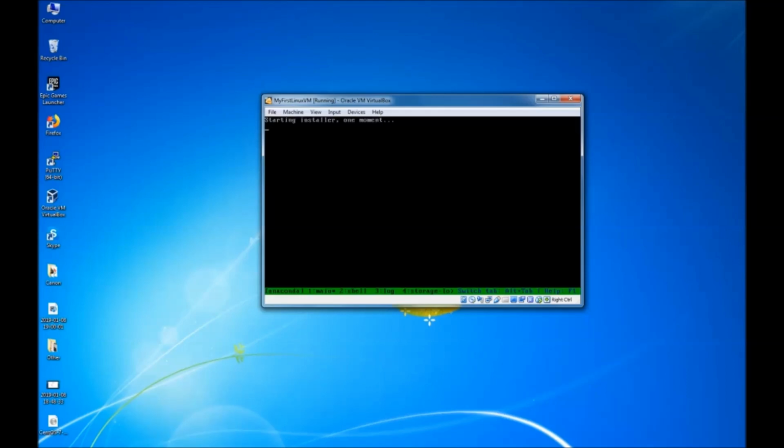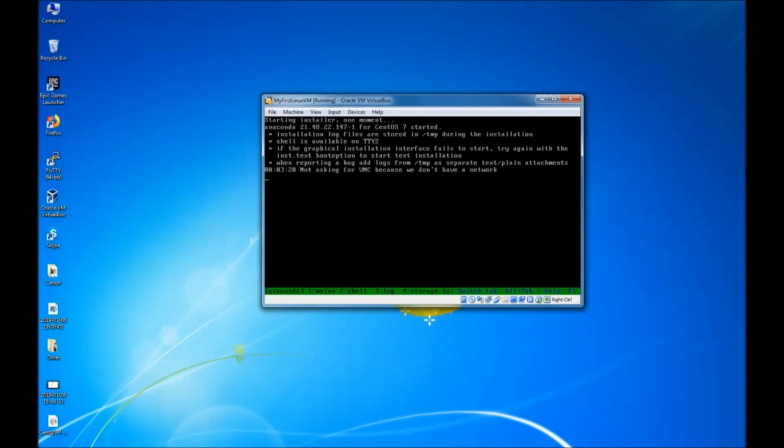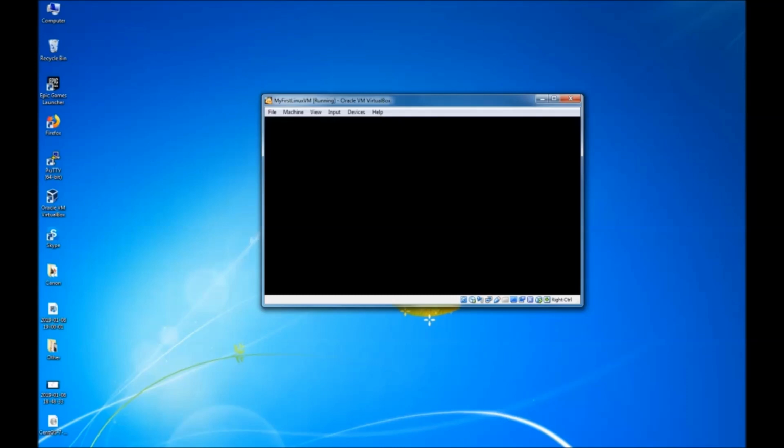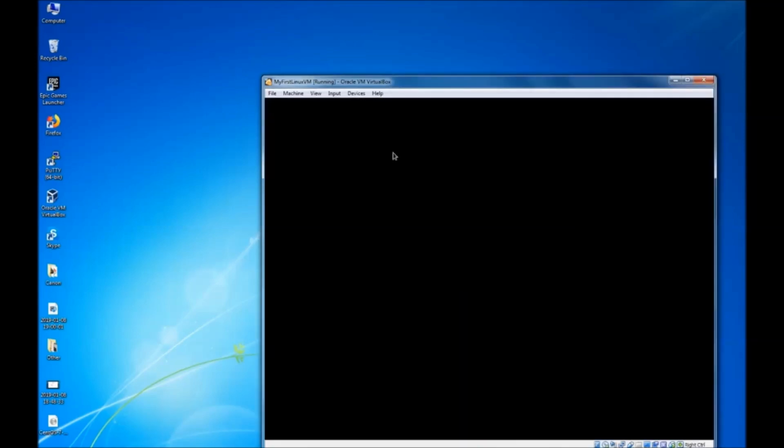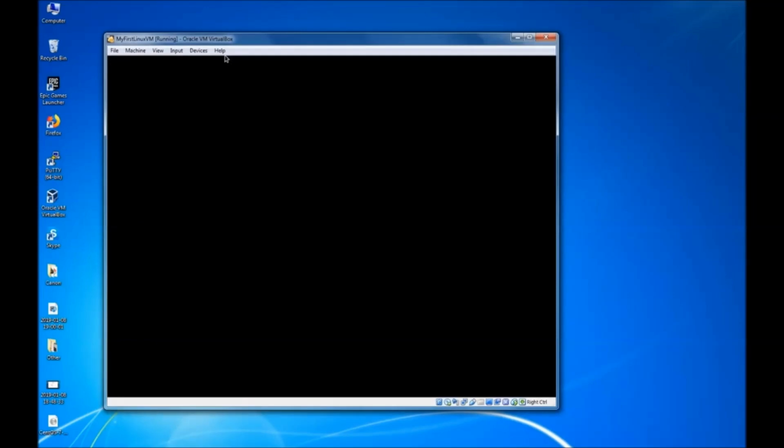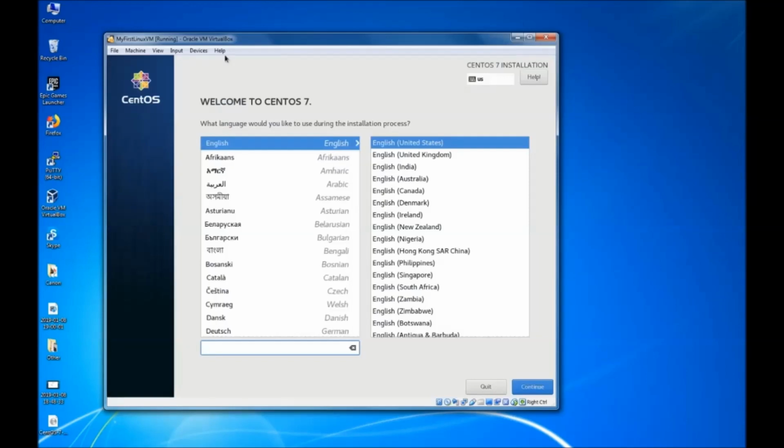See right here it says starting installer, one moment, and the installer, the GUI itself, is called Anaconda. This is the name they have given. Why? I don't know, but this is the name. If you want to keep it in mind, just remember that Anaconda is the GUI tool, or the GUI wizard, that will help you to install the Linux operating system.